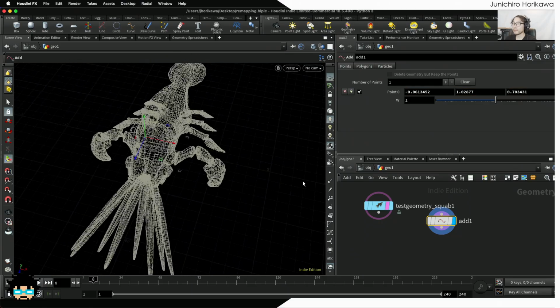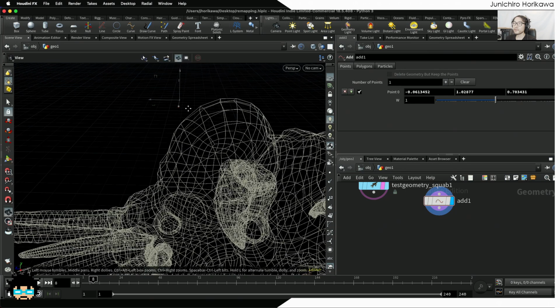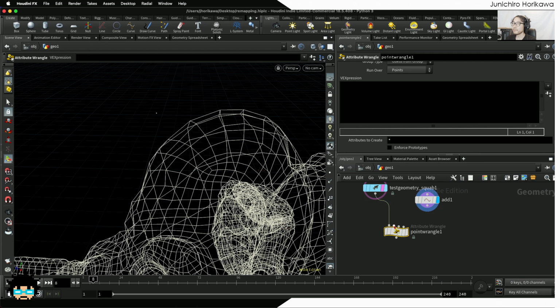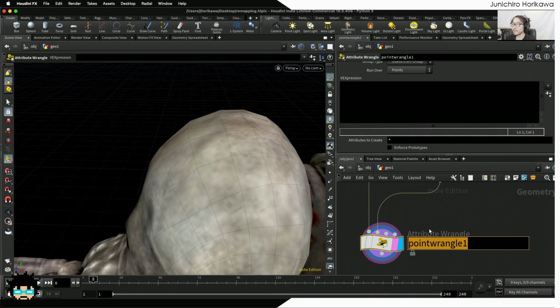Alright, now the first thing I would like to do is to determine which point on this surface is the closest to this guide point that I've created using the add node. Now I am going to create a point wrangle so that I can control all the points at the same time for the squab and connect this add node to the second input. Let's name this remap surf or ripple surface.